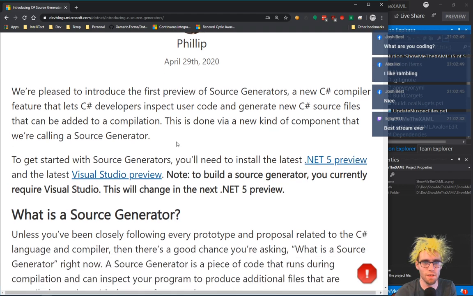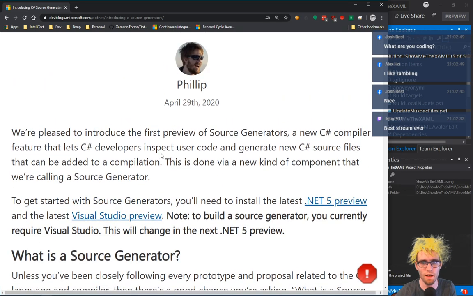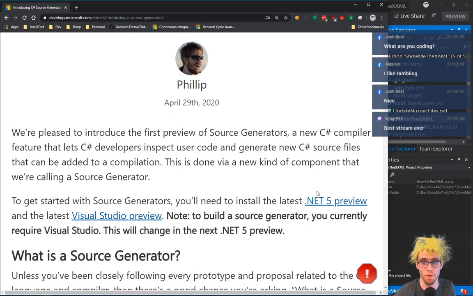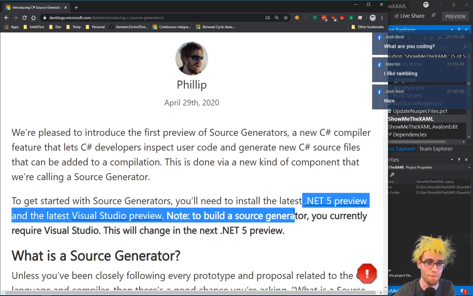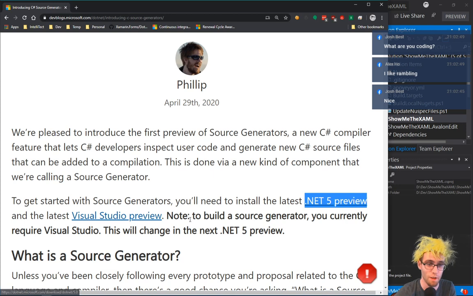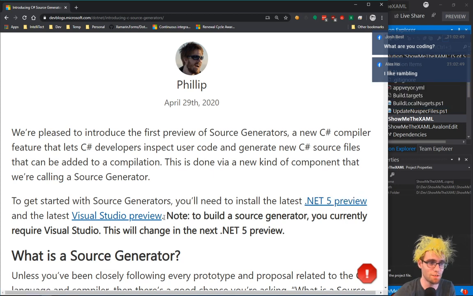So tonight we're going to take a look at the source generators in C#. This is a brand new preview feature, emphasis on preview. This is coming in .NET 5. To actually go through and use this feature, you have to install .NET 5 preview and Visual Studio preview. So just be aware, that's the prereqs for where we're starting.